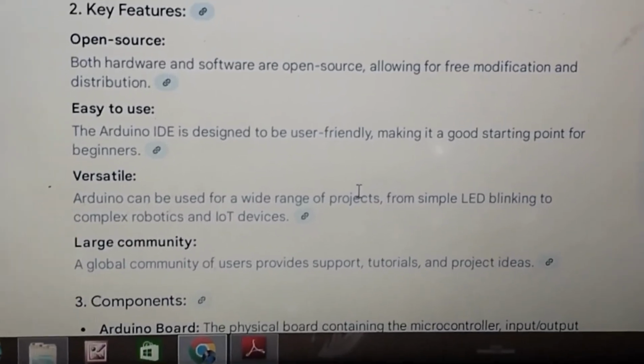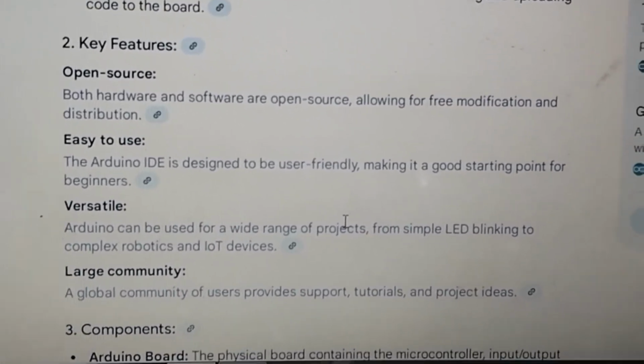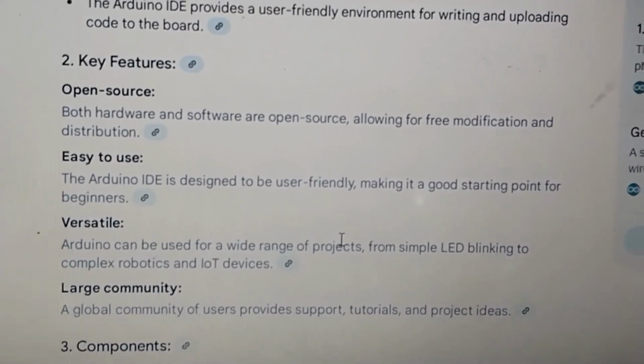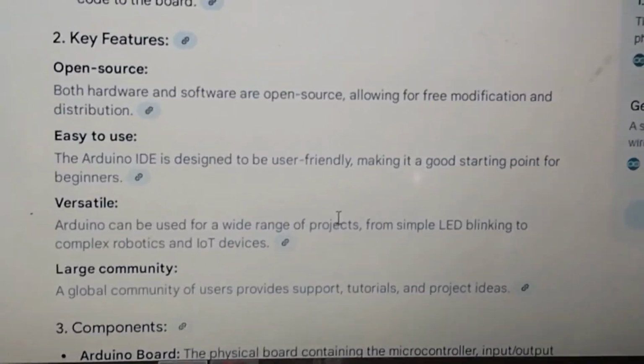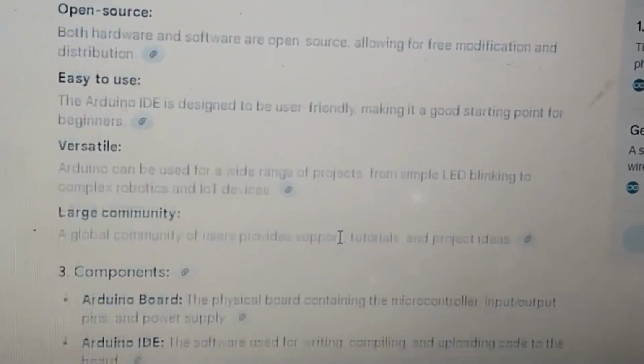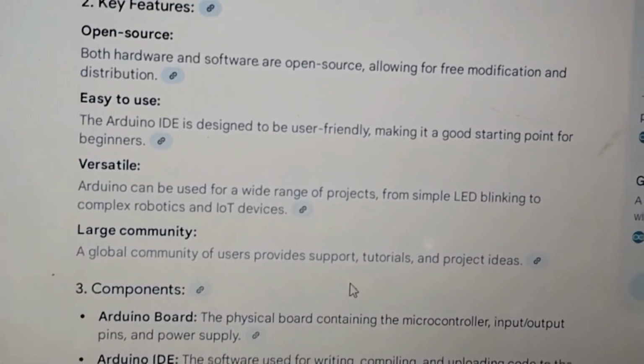Arduino is easy to use, meaning the Arduino IDE is designed to be user friendly, making it a good starting point for beginners. Those who are new learners in software technology can easily write code.